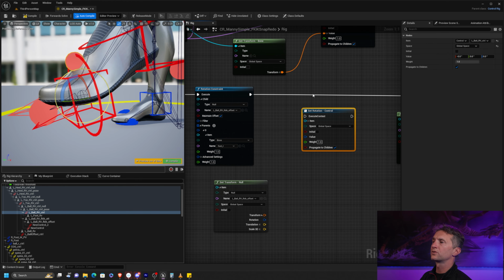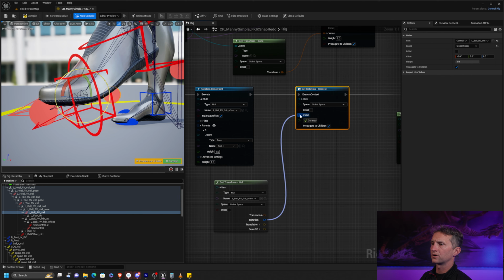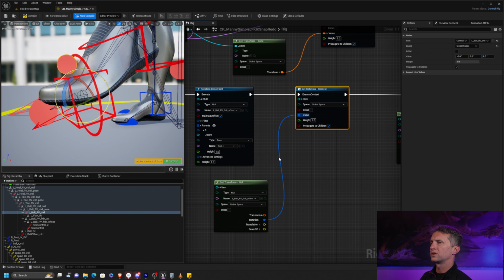We want to make sure we're only setting rotation, and we need to do it in, this is important, the right space. If we plug this in, something goes funky, because, well, one, we don't have anything plugged in. So let's go ahead and plug in our rotation. Okay, so that gets us back.